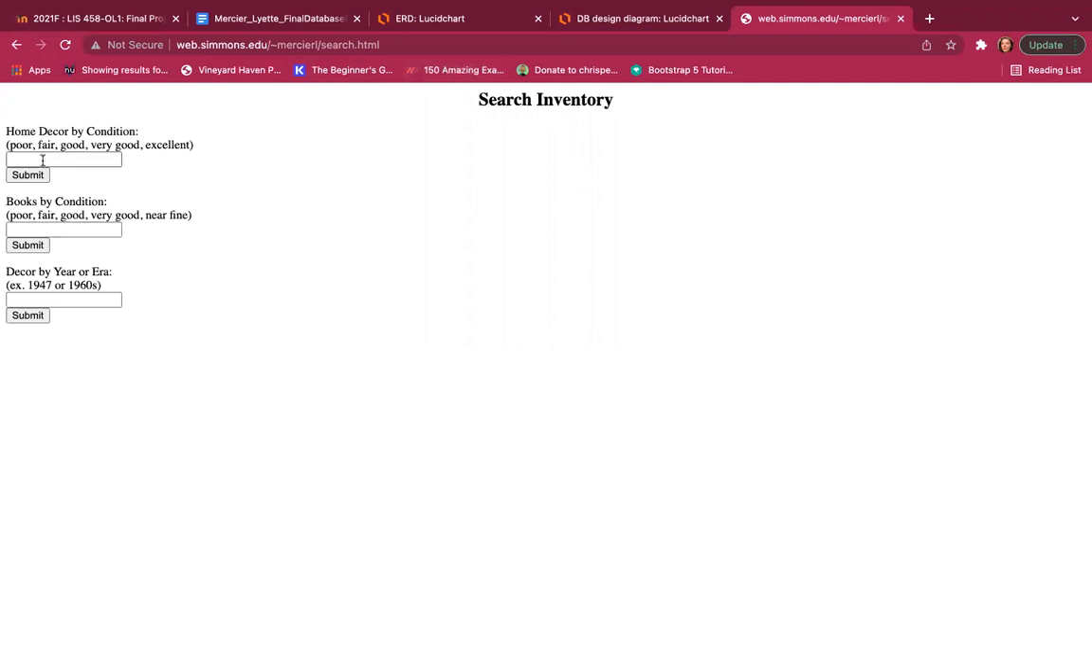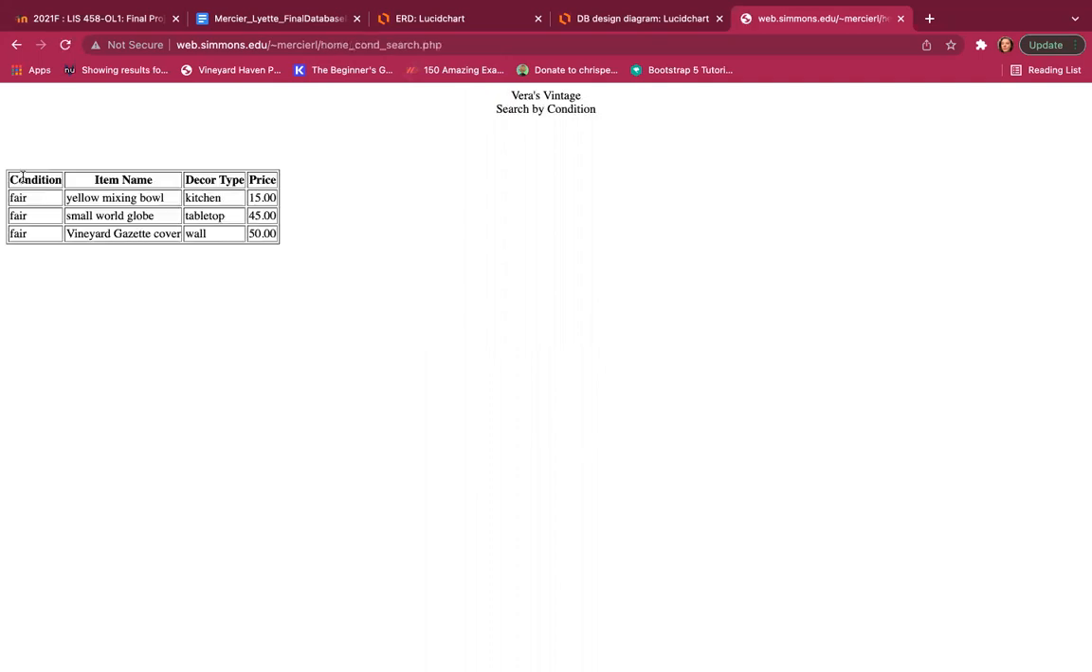So the next thing that we have in our interface here is different types of inventory search. In this case, we can search home decor by condition and books by condition. There are some slightly different types that we have. So we have two different searches here. It goes to excellent, here it goes to near fine. So let's look up what we have in fair condition. So those are the three things that are in fair condition. You also get their decor type, in this case, kitchen, tabletop, and wall, and their price.